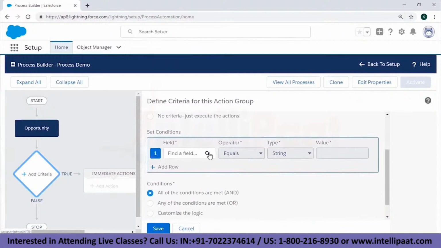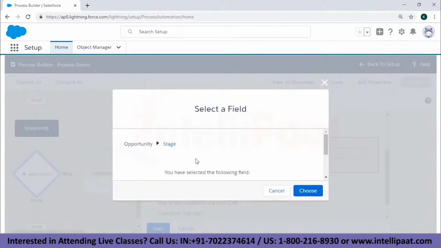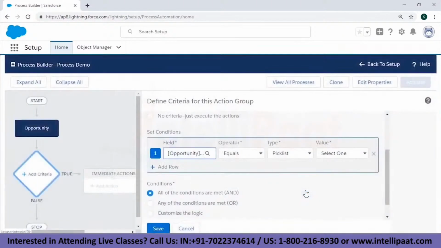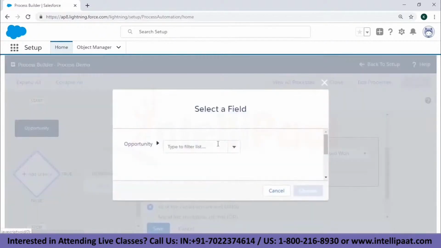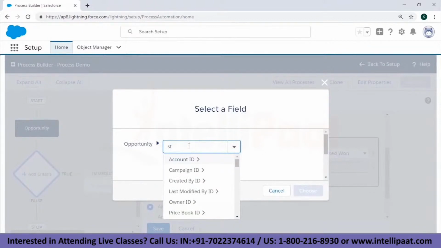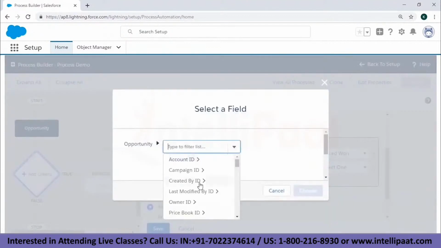Then for the field option that you can see under setting conditions, we're going to choose stage, and this is the selected field. We're going to click on choose. Then the operator should be the equals operator. Then the type should be pick list. The value should be closed one, and then we're going to add a new row. Here we're going to choose the same opportunity, and the operator is going to be greater than.